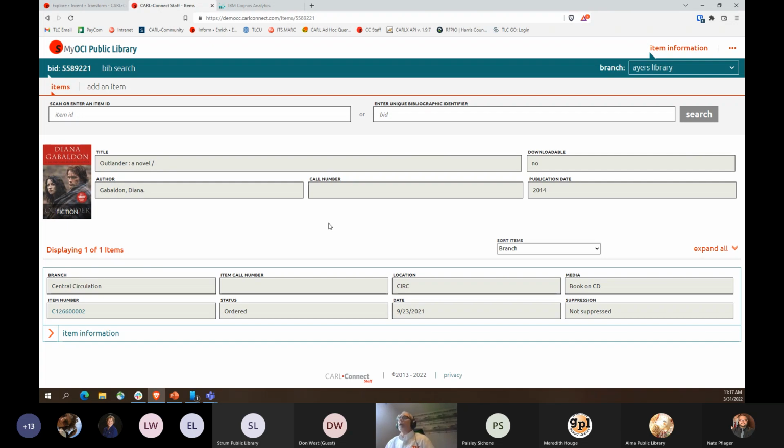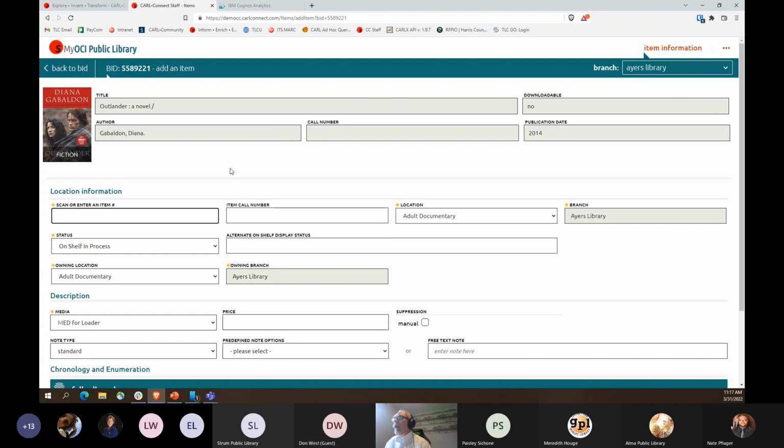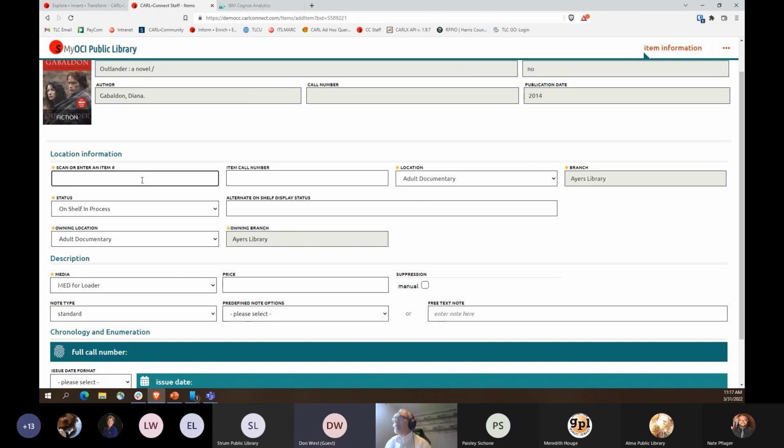All right. Okay, so the specific question that you asked about was adding a new item. So I've got one copy, and it's in the central circulation branch, but I'm working in the Ayers branch. So I need to add a new item for the Ayers branch. So simply add the item, and then it's going to give me the option to enter the information I need.